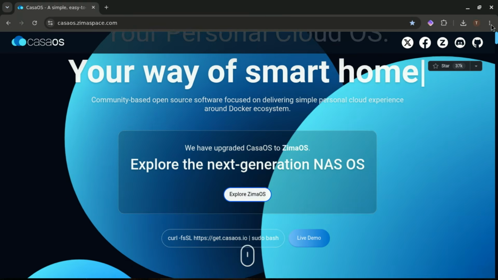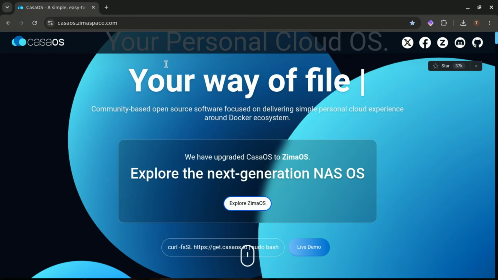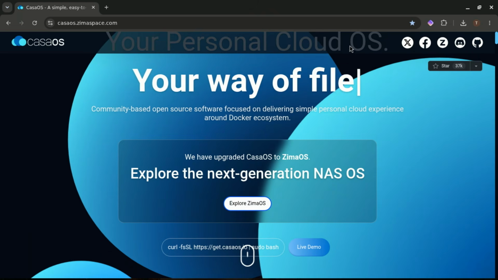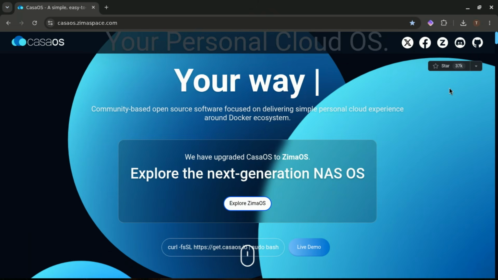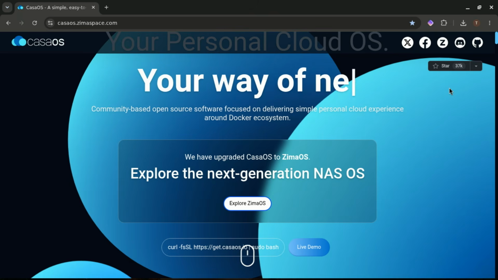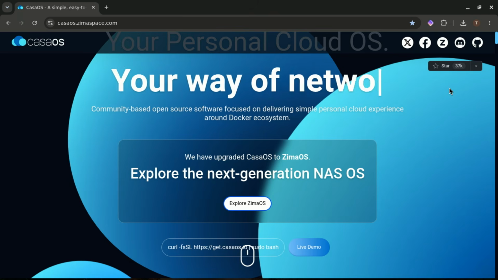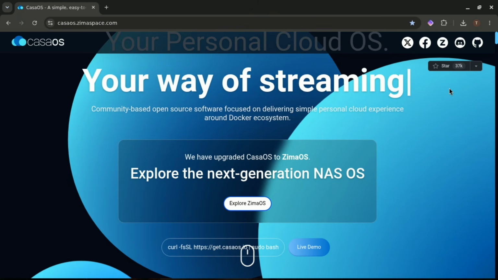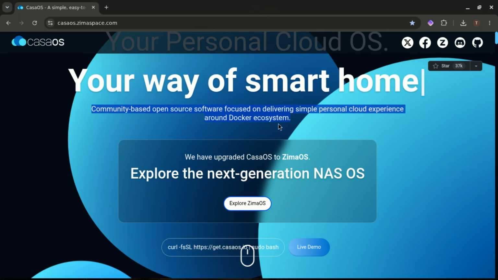Casa literally means home in Spanish. It wasn't built for enterprise data centers, it was built for normal people who want a private cloud but hate coding. If you want to dip your toes into the self hosting water without drowning in complex networking and VM configurations, this is your life raft.